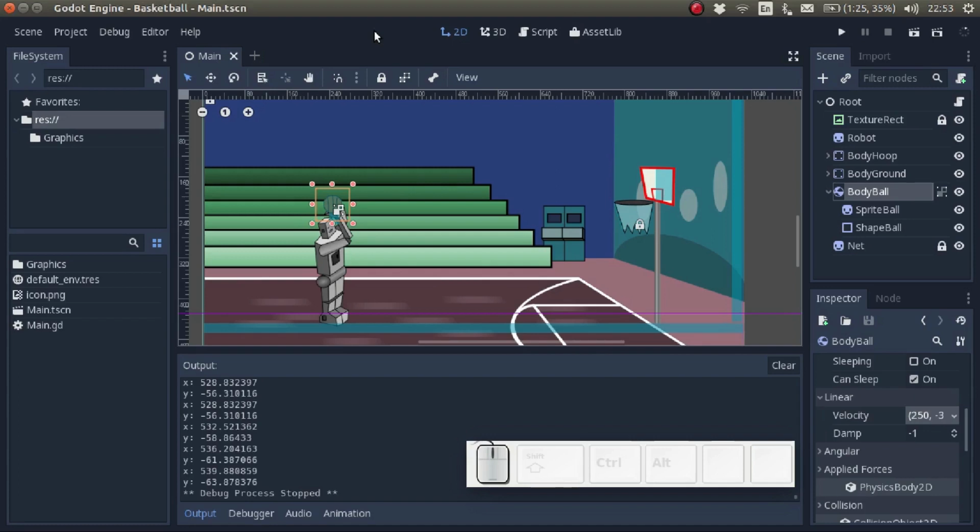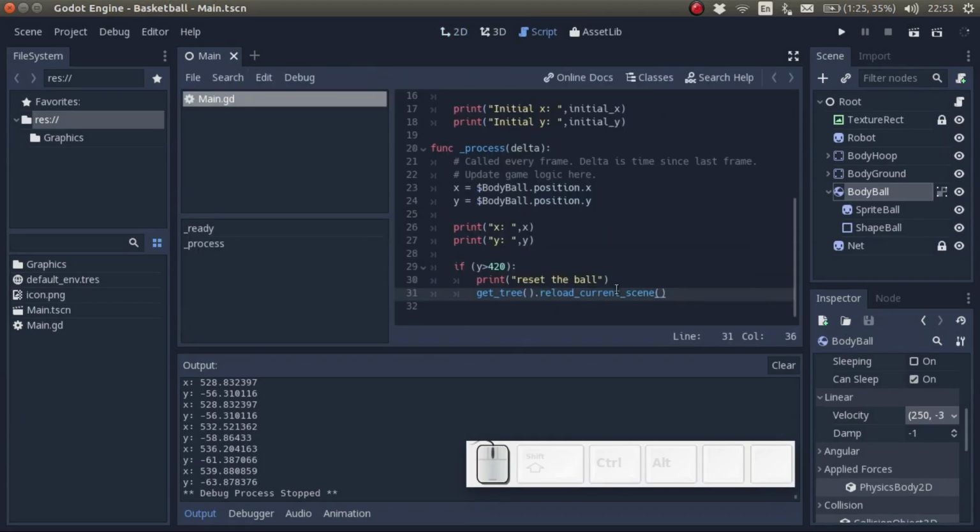Hi everybody, in this video we are going to set the reset ceiling. In other words, if the ball flies vertically off the screen, we are going to reset it. After that, we are going to make it so that the ball bounces a little bit before it resets when it hits the ground. So let's get started, shall we?